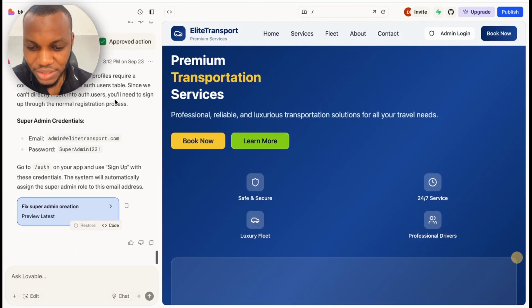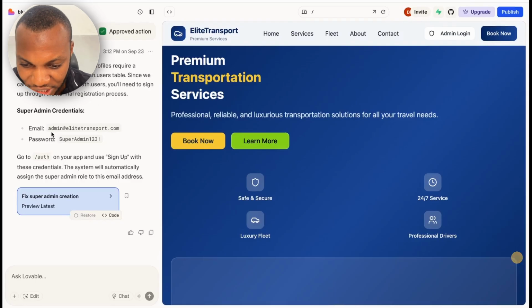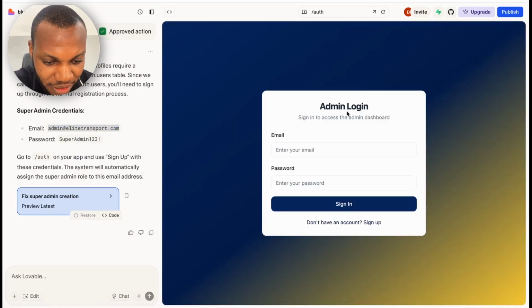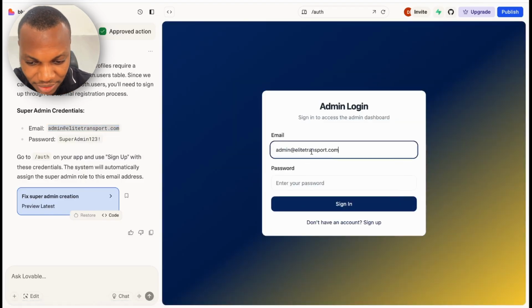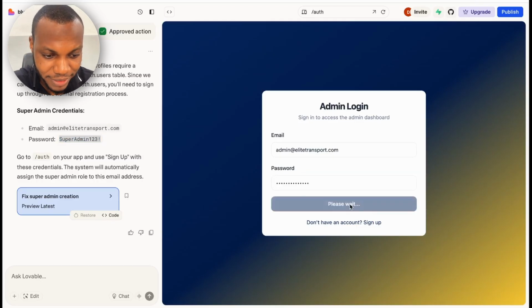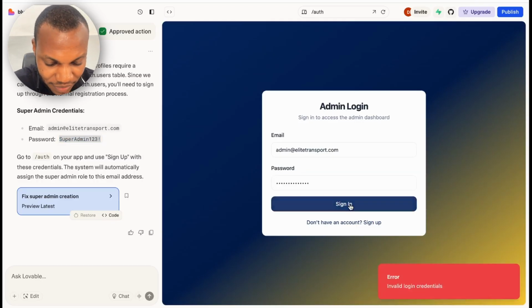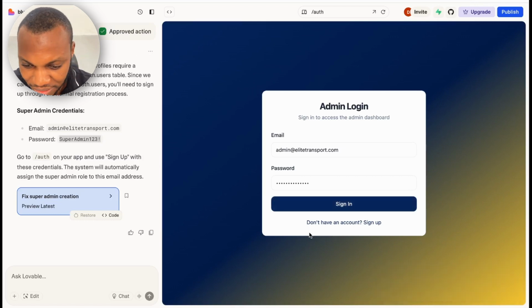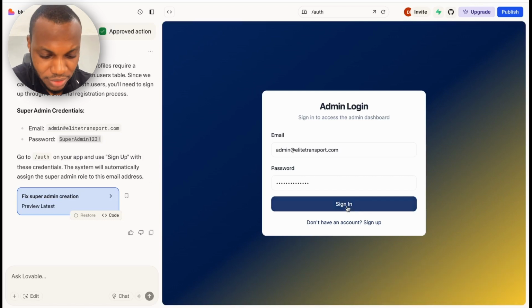So Lovable has shared super admin credentials for us to use. Like I said, this is not advisable in production, but just for the sake of this tutorial. Let's copy this, head on to admin login, and paste the email and the password to see what the admin looks like. It says invalid login credentials, so we are unable to log in.